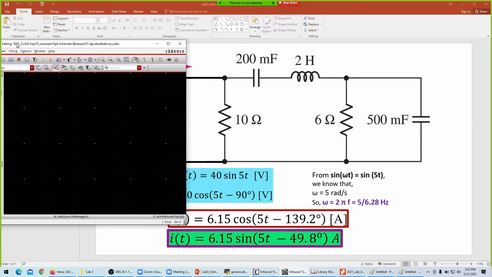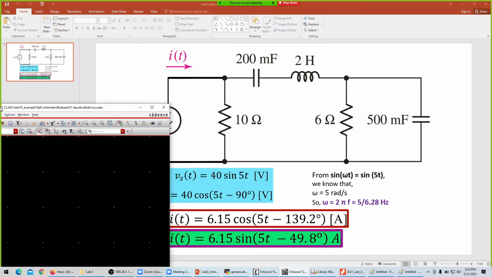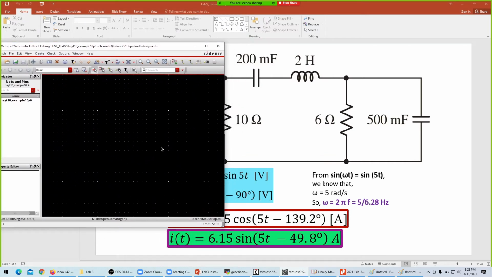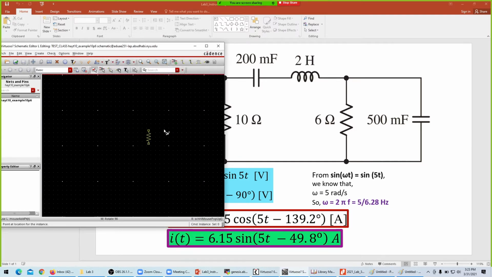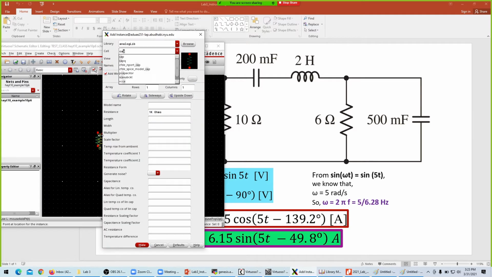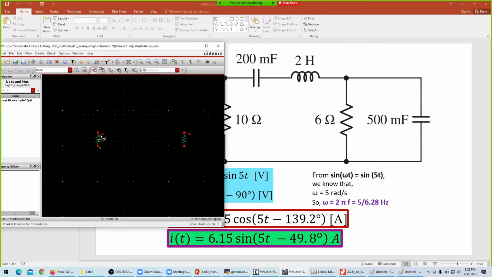So what do we have? We have two resistors. So I'll instantiate a resistor in the analog library. I'll bring a resistor here. So we have a resistor here and we have another resistor here. And then I instantiate a capacitor, rotate it. A capacitor is here, and rotate another capacitor here.